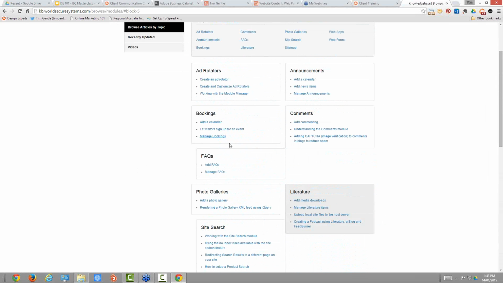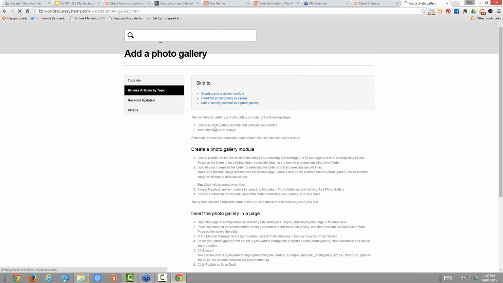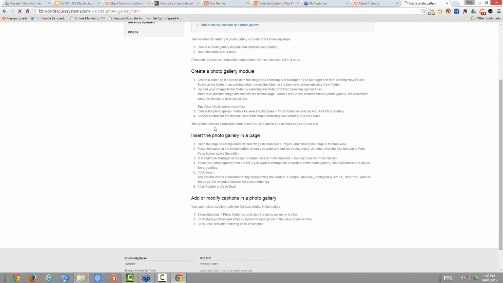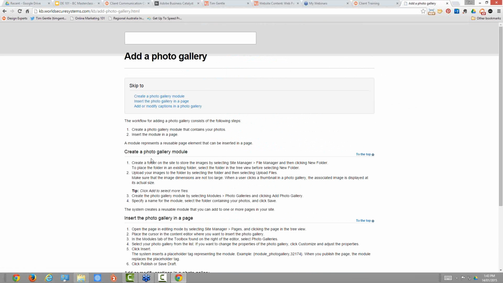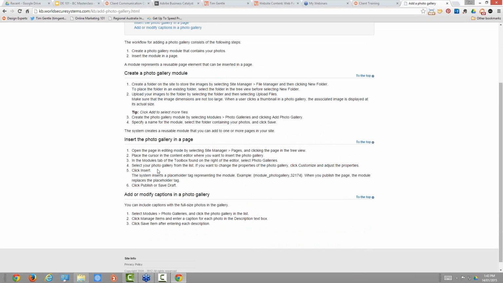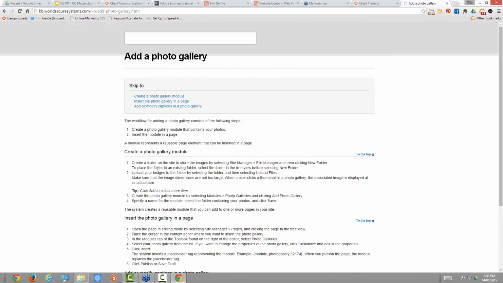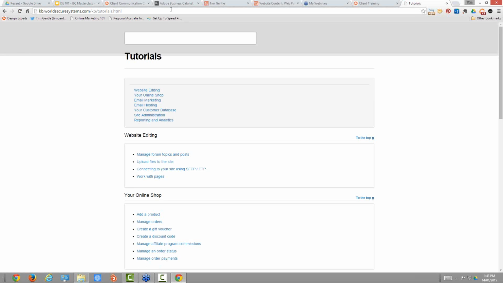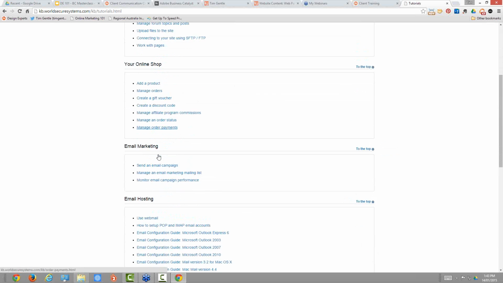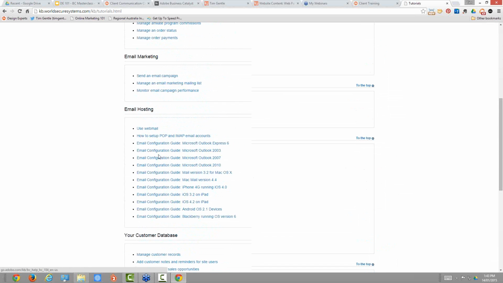Why didn't that go in? What happened there? Add a photo gallery. No, I don't want to. Oh, that'll do. So here is a step-by-step. Some people prefer this method. All right. So it'll take you through how to add a photo gallery if you wanted to do that. If not, just get us to do it and we can train you to update it. So that is available to you at, I'll just go right to the main heading, kbworldsecuresystems.com.au, and there's a whole heap of stuff there for you if you need it.